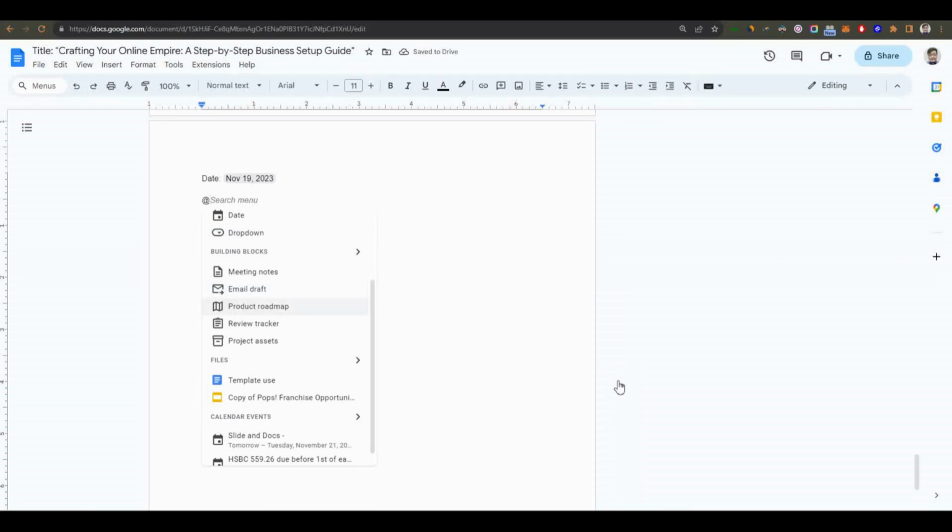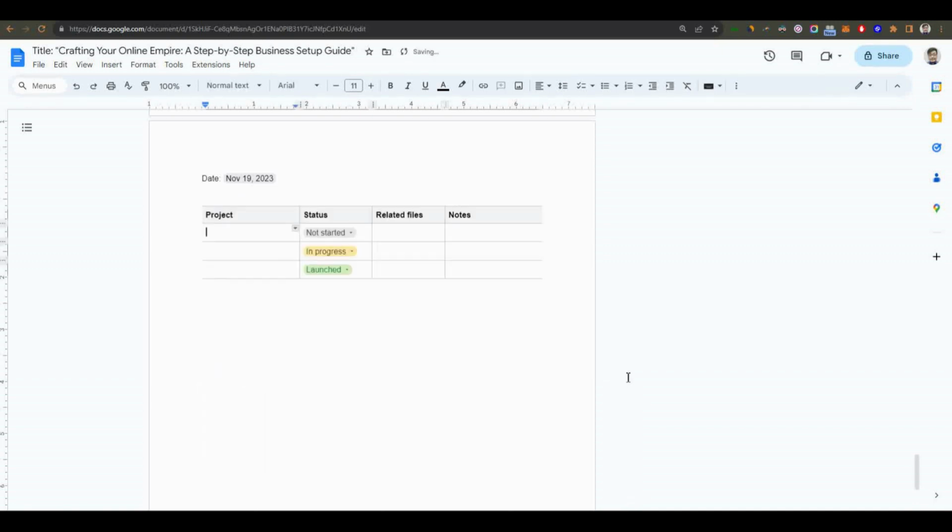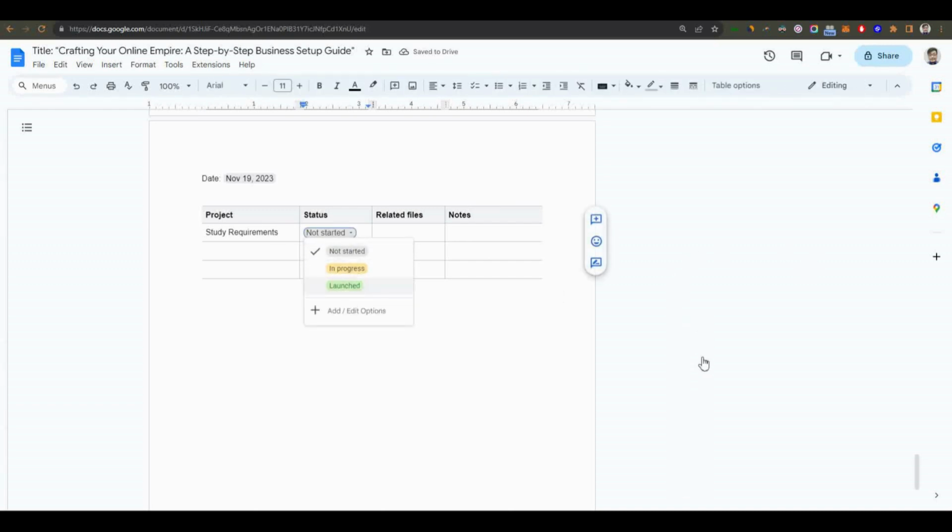There are other tools you can use also, for example, like product roadmap or review tracker or project assets. Let's explore what these are about. So let's click on product roadmap and they basically prepare you a table outline template together with drop down menus. And these are pretty useful because you can just set in your projects that you have in mind. For example, find the requirement, study requirements, let's say requirements. There we go. Status here you can change from not started to in progress to launch.